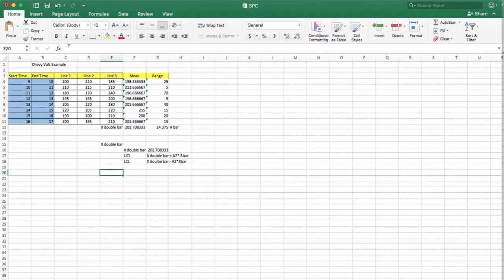And in the same way, we have to work on the R chart too. We have R bar, the upper control limit and the lower control limit. R bar is simply from here, and the upper control limit is D4 times R bar, and the lower control limit is D3 times R bar.